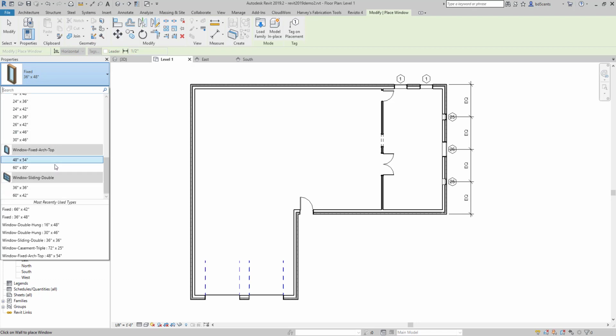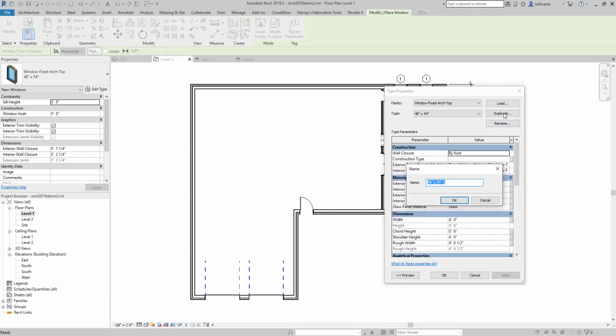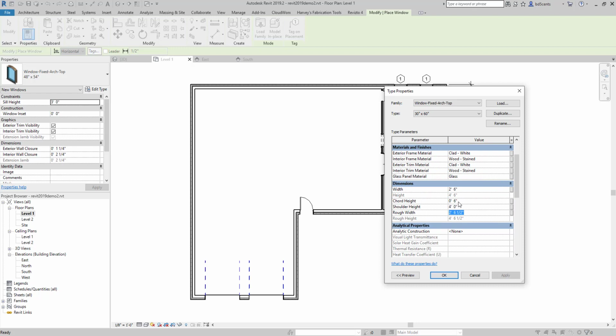Now we didn't initially load a 30 by 60 inch, so we're going to select a 40 by 54. We're going to edit that type and duplicate it, and we're going to place a 30 inch by 60 inch window. We're creating it first. We're then adjusting the width to be reflective of the window that we want it to be. So the width and the rough width. We'll go ahead and set the rough width. Or sorry, we'll go ahead and set the height of the window, which is not valid at this point. So we're going to hit OK.